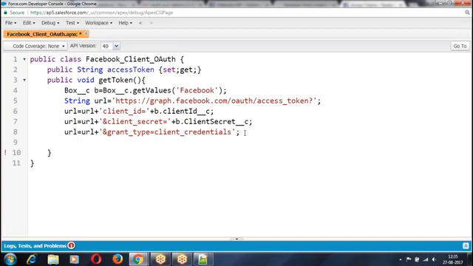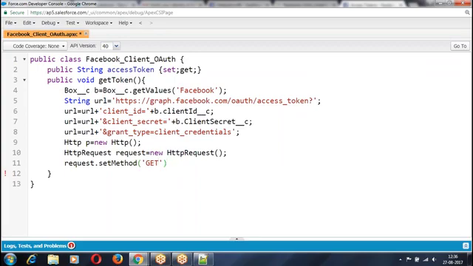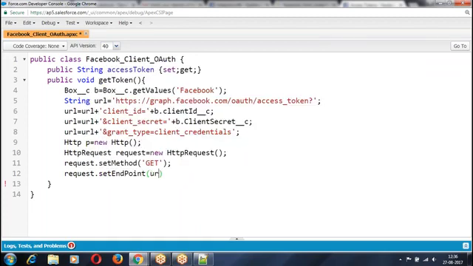This is the URL. What type of request is this? Get request. You're passing the parameters in the URL, so obviously it's going to be a get request. That's not the set method. Dot set endpoint. First dot endpoint and method. Now we want to send a request and get a response.